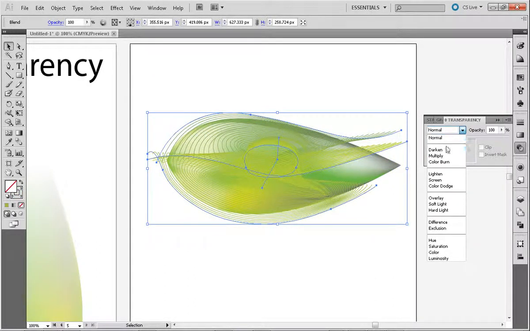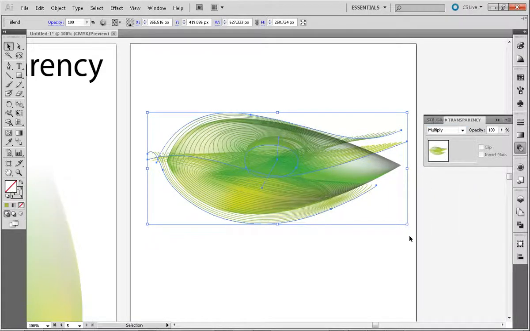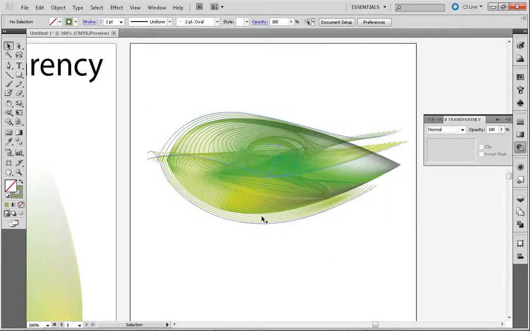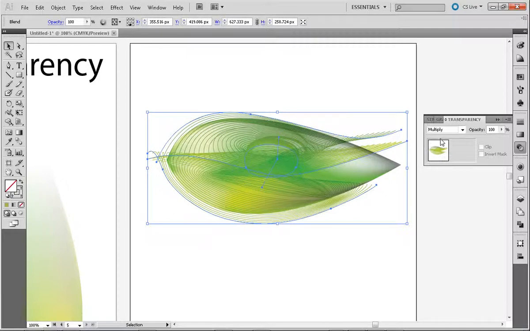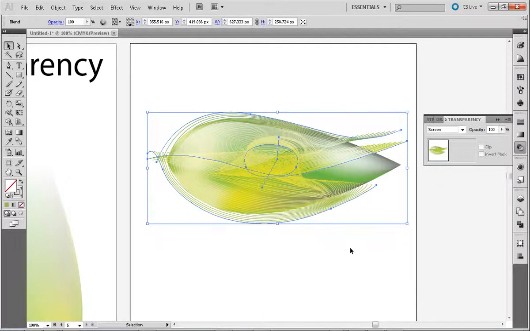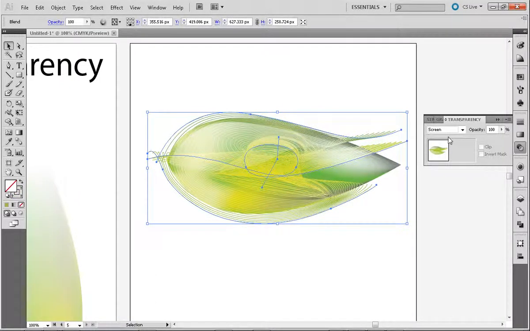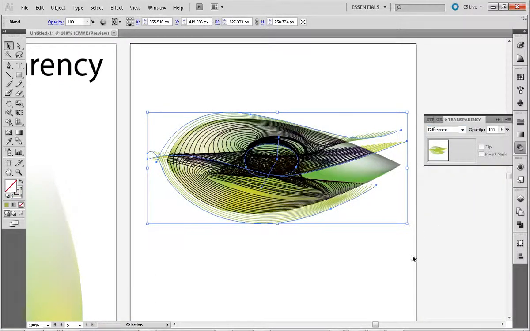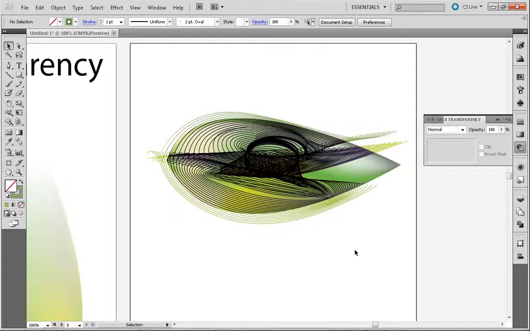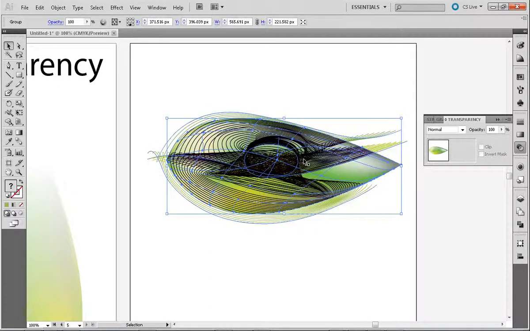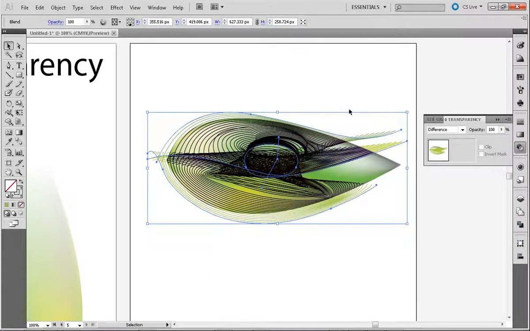What I can do is change the blending mode. For instance, if I use multiply, it's going to put itself over the other paths in a particular way. If I use screen, you might get something like this. If I choose, for instance, difference, you might get a different kind of look, right? So those are just the blending modes, and that's how you can use them in different ways.